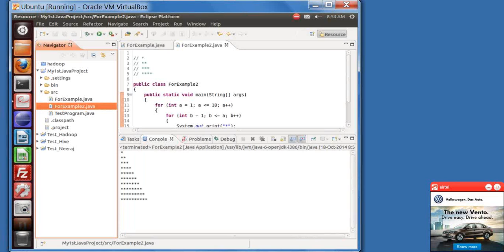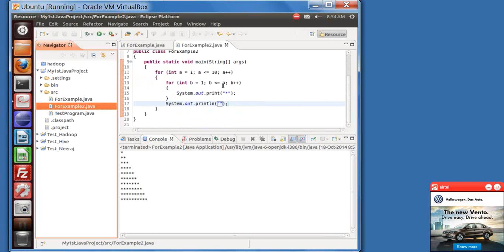Let me explain. First of all, this for loop will start with a equal to 1 and check the condition whether a is less than or equal to 10. Yes, that means it will come inside the for loop. Inside it we have another for loop: b is equal to 1, b less than or equal to a. Yes, because b's value is 1 and a's value is also 1, that's equal. What is happening inside? System.out.println star. It will print a single star, that is the first one, this one.